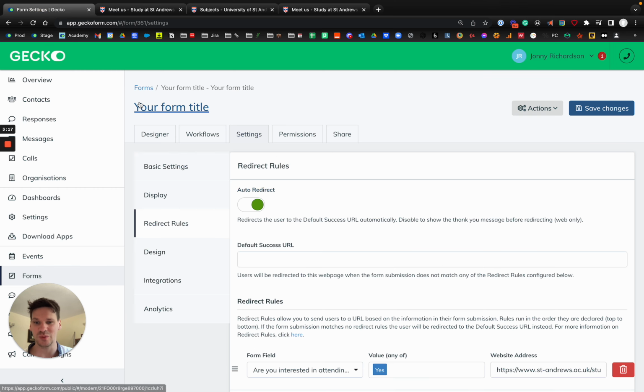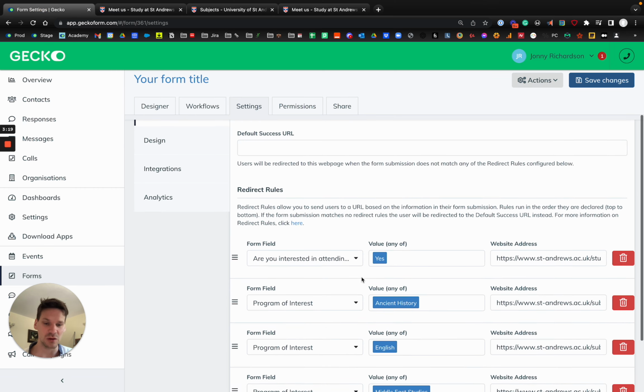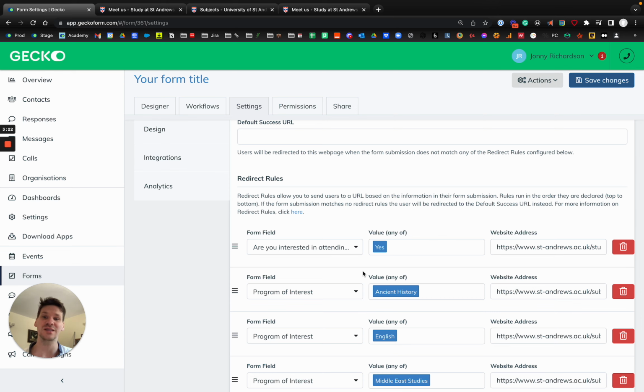So very, very simple to set up and has a lot of really useful applications for directing traffic to the right parts of your website that you'd like to highlight.